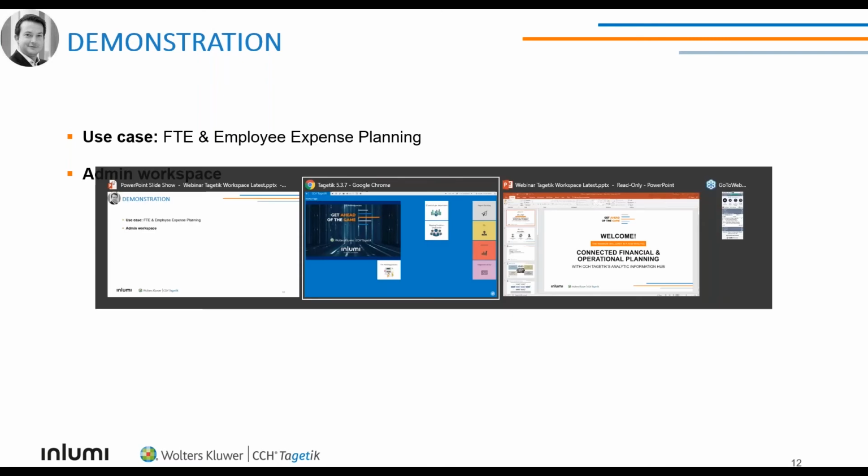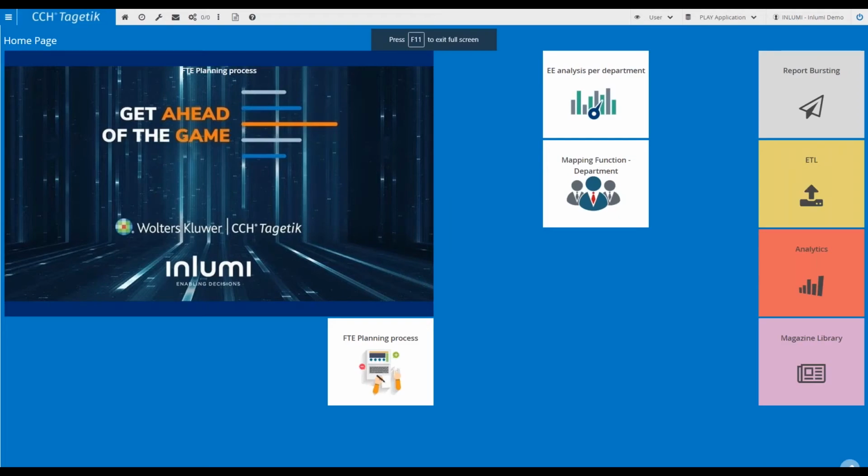To do that, I need to go to the tool. And for the ones who have never used Tagetik, this is the basic homepage of Tagetik. For the ones who already are using Tagetik, you might already know this. But the homepage of Tagetik consists of certain tiles, which are just app-like presentations of different functionalities, and they are totally amendable by your own insight and by your own organization.